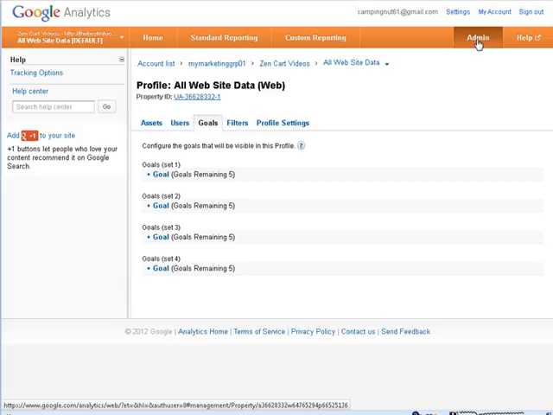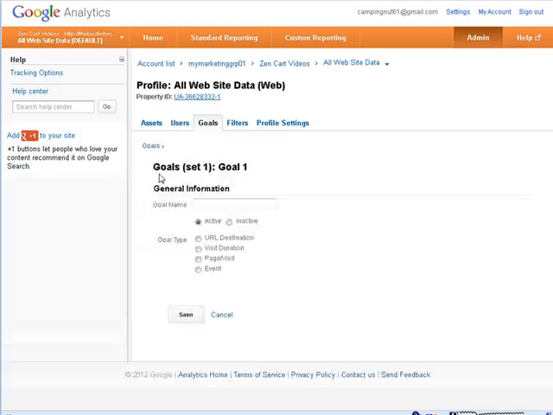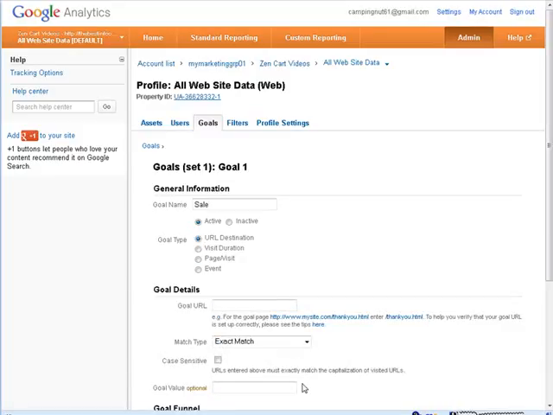Okay, you'll see now that we're in the admin side where we're going to set up our goals. So our first goal, we're going to call this a sale. And for this, it's going to be a URL destination. Now there are many different kinds of goals to set up. I'm not going to go over all of the different goals because there's a lot of them. The specifics, what we're going over in this video is how to do an A/B split test and see which page is converting the best.